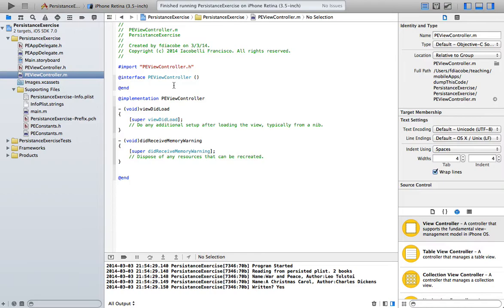Okay? So let's go. I'm going to create a couple of methods here. For example, one to create a mock set of books to basically populate my book library. So this is a method that returns an NSArray. Right, so I'm going to create an array of books. So this is create library.